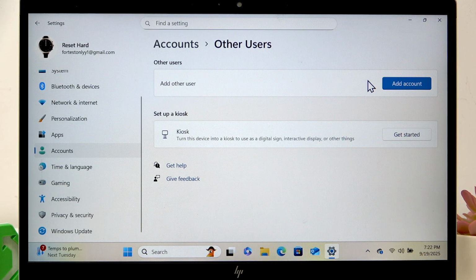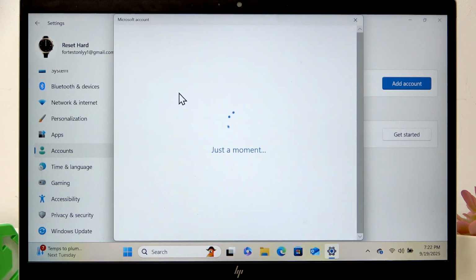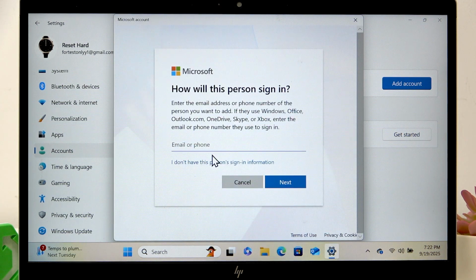And then to add a user, click Add Account right here. And if you want to add a user using their Microsoft account, you're going to have to enter their email or phone number into this field, then enter the password to their Microsoft account, and then create a PIN code for them if you want to.